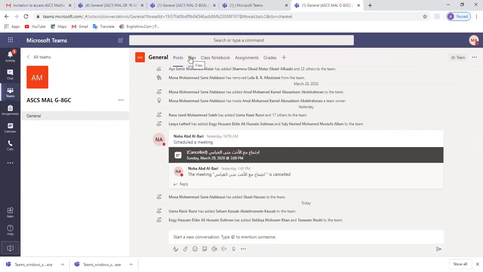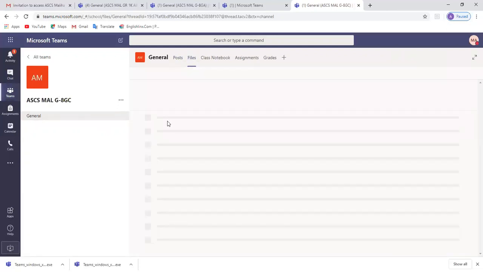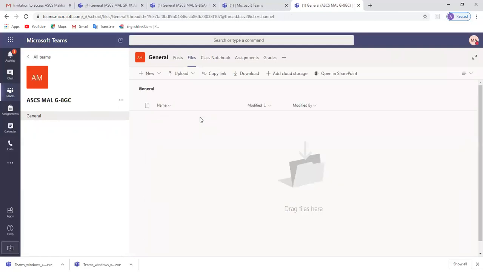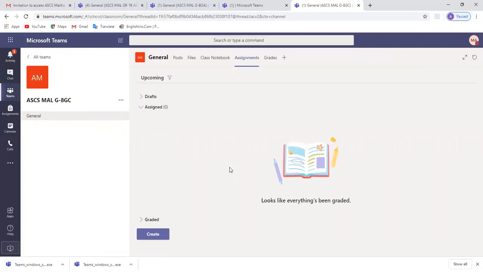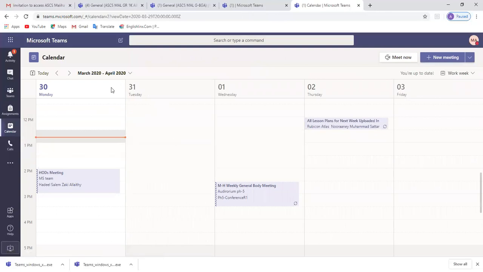All right, in files, you're going to be able to find all the uploaded material and resources for all your subjects. You're going to use these resources and materials, of course, to guide you through your learning. In assignments, you're going to be able to view all the published assignments by your teachers, and of course, you're going to be able to turn in your assignments later on. From the calendar, you can view all the due dates for all the assignments set by your teachers.